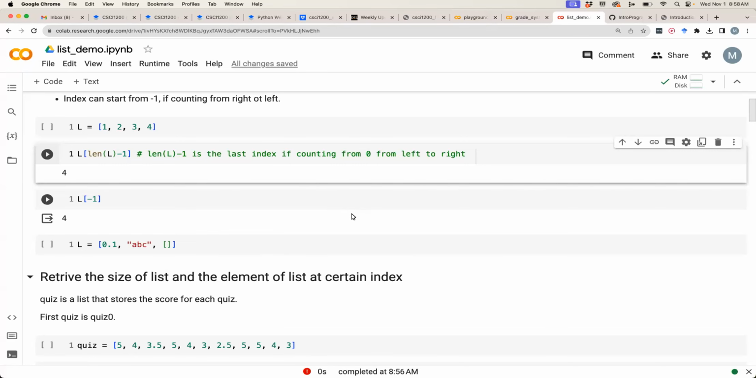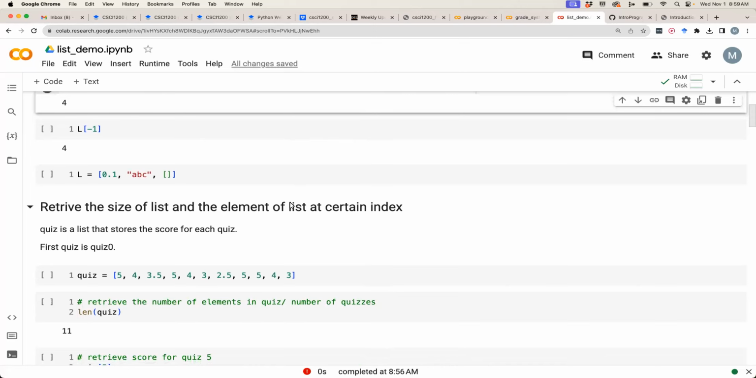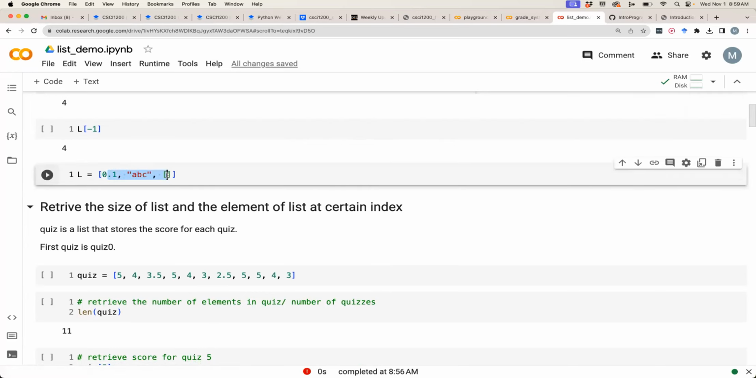Right, let's begin. So we're going to continue from what we discussed on Monday, which is on list. So we have learned new things about list. Before this, we learned that list is a container of objects. It can contain more than one type of object.